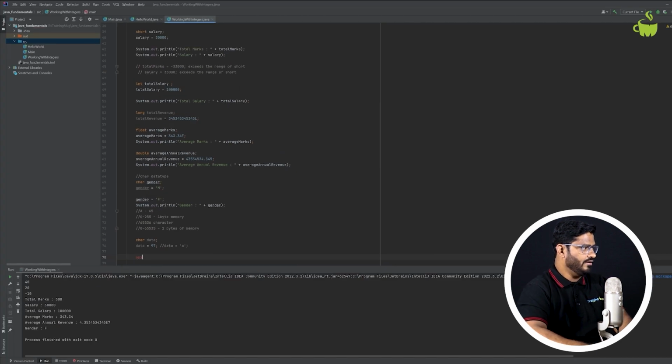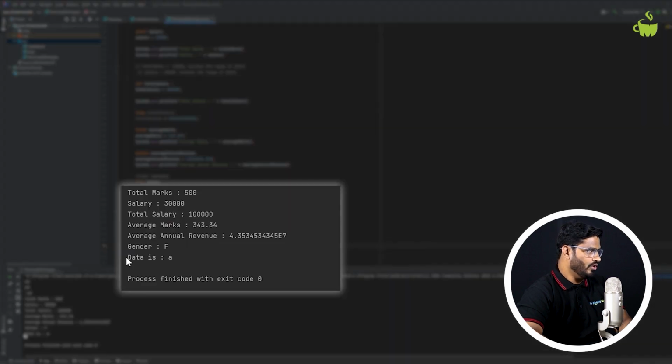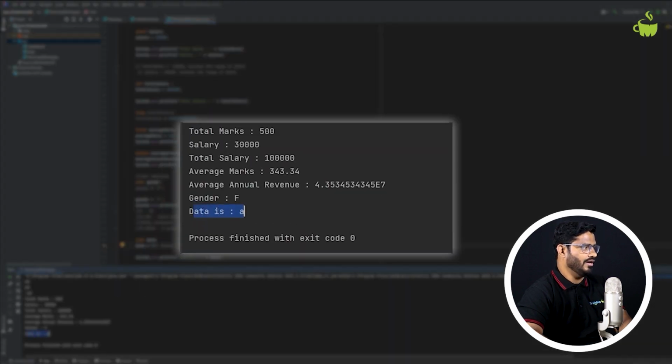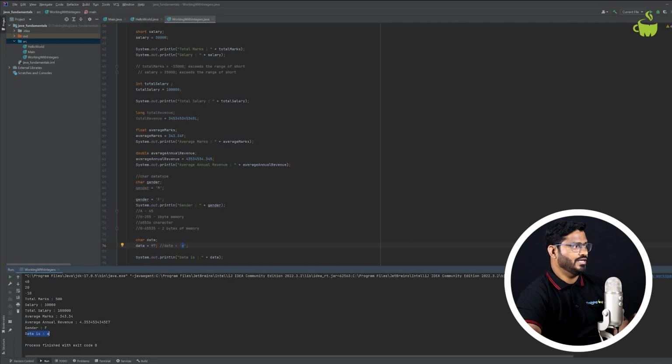So when I print this value, I'll say data is plus data. And when I run this, I don't get 97, but rather I get small a as the output. So now you can see what I got: data is small a. So there are two ways that I can define character data. One is within single quotes, and the second one is directly giving the ASCII code.